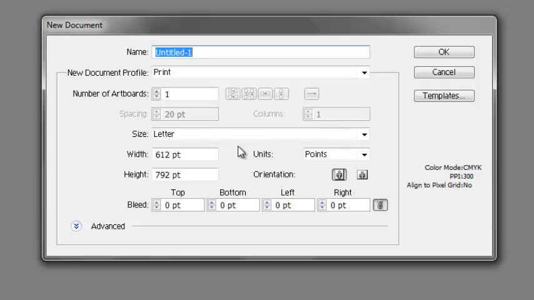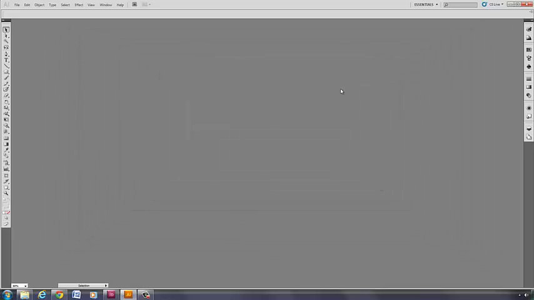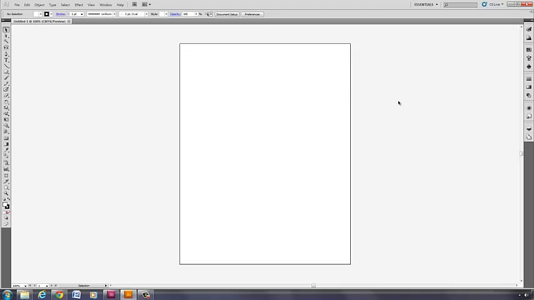That's the default Illustrator size, and that's fine. Just click OK. And here's what you'll see: a blank piece of paper, so to speak, a canvas that we can draw on.